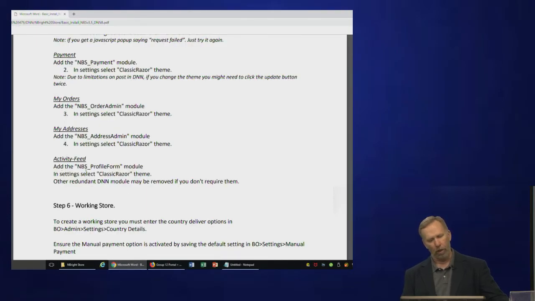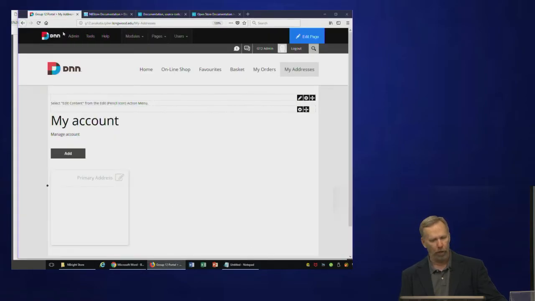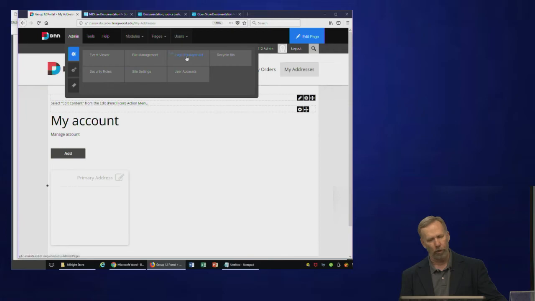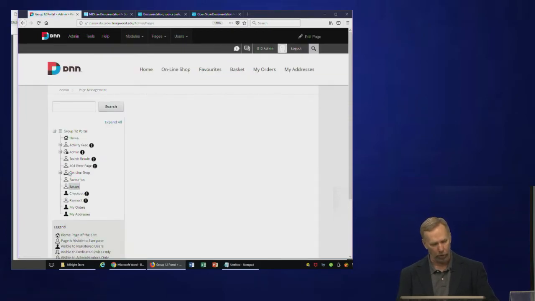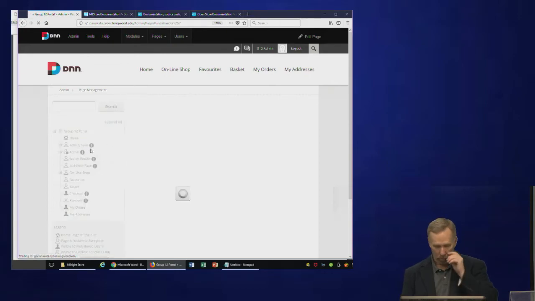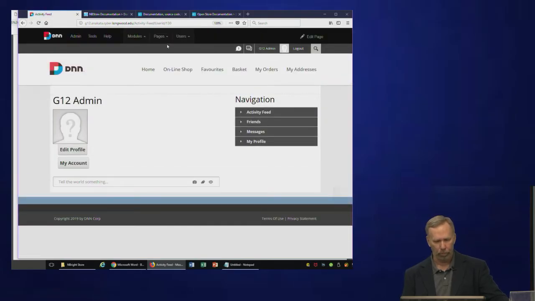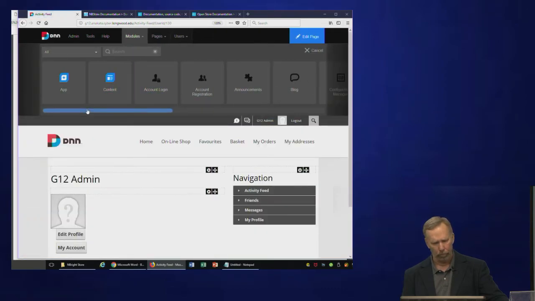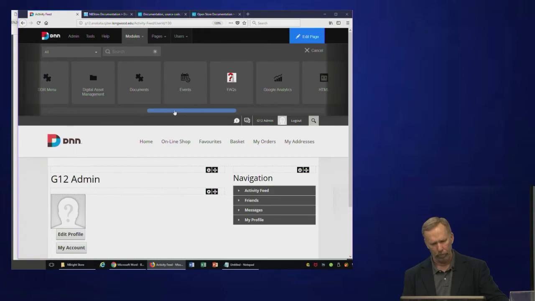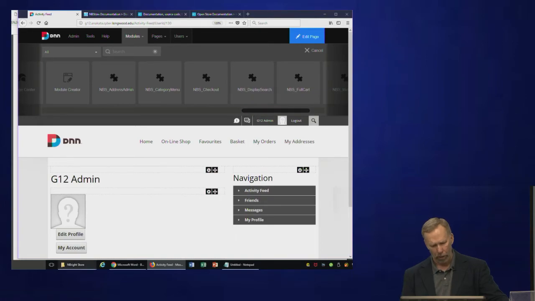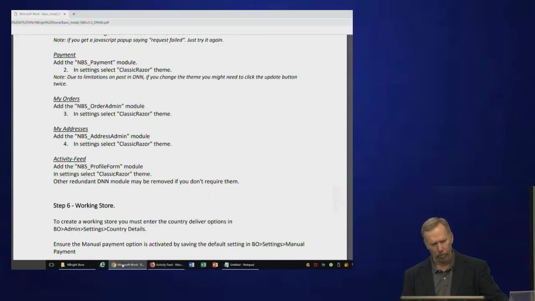Activity feed. We can use MBS profile form for that. Activity feed's not in here. Go into page management. And this is the last one finally. And that was profile form.